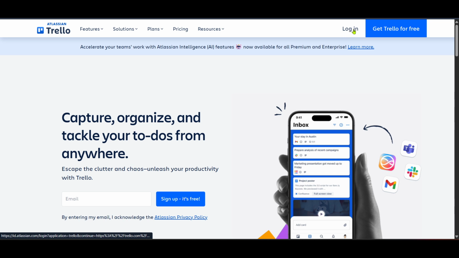If you're not logged in yet, just find the log in button, usually located at the top right corner of the page, and give it a click. Enter your username and password and you'll be logged into your workspace. Logging in ensures you have access to your boards and sets you up for the next steps.